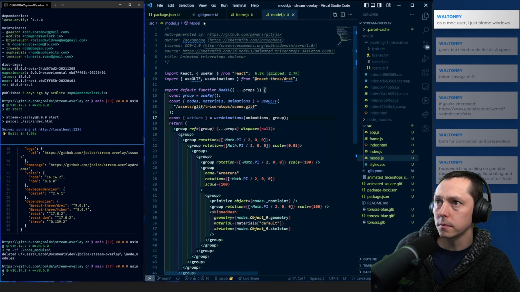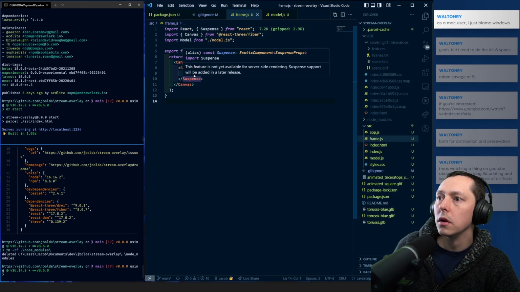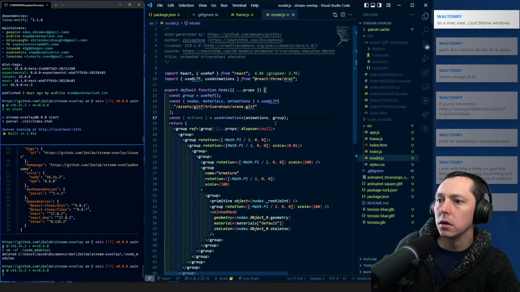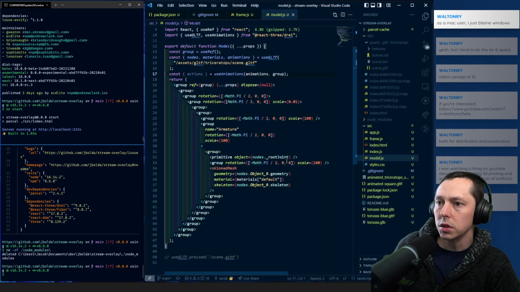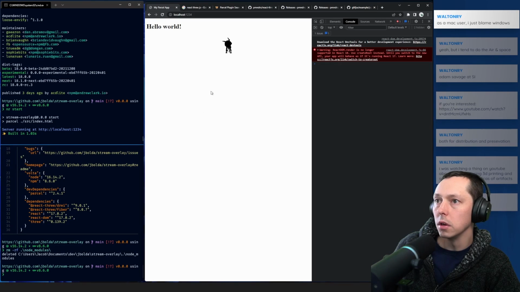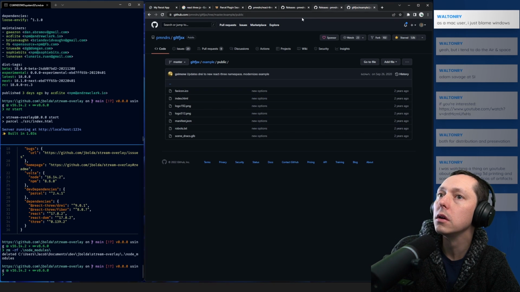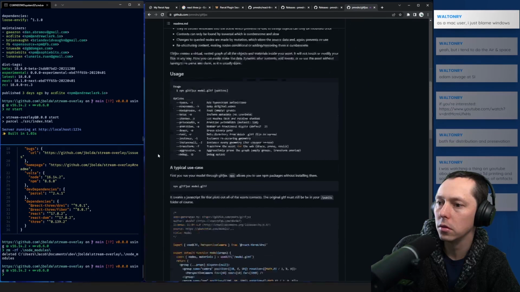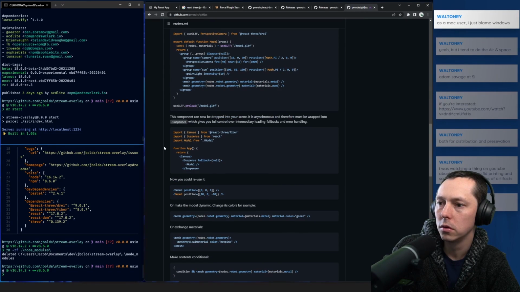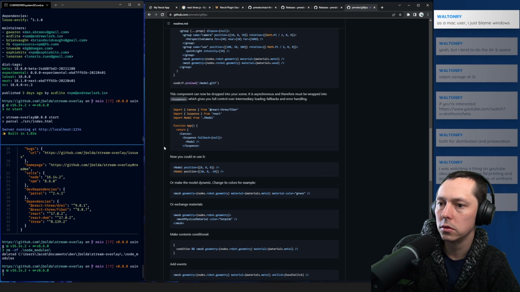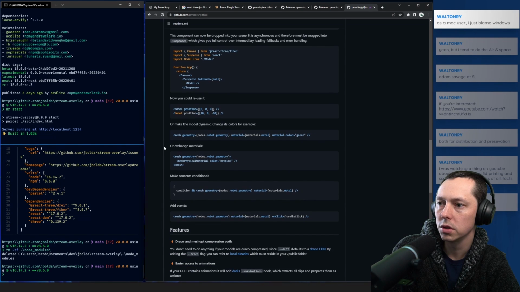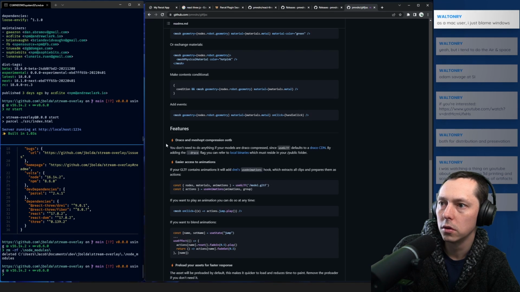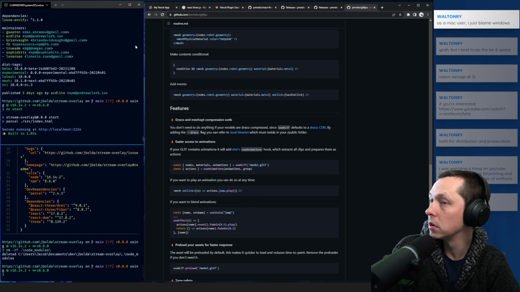Our model is here. Rotation, rotation, rotation, group. We probably want to see if we can make this canvas slightly bigger. Change its colors or exchange materials. Or add events.